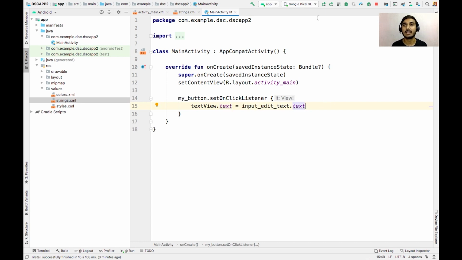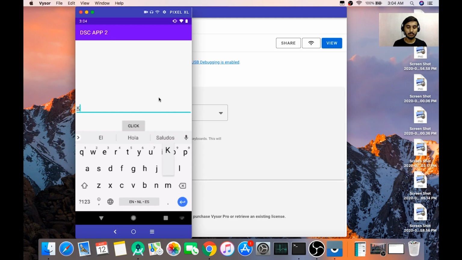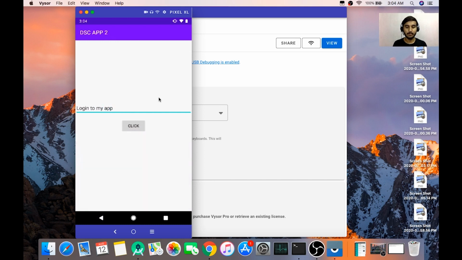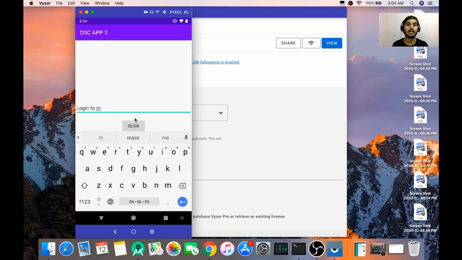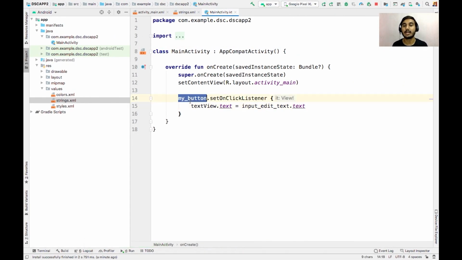Let's run and see this in action as well. If I add some input here, such as login to my app, and press the click button, it says login to my app. We can enter any string we wish, and it would update that. If I see, it is login to m. So whenever the button is clicked, it responds to that button click every time and updates the text.